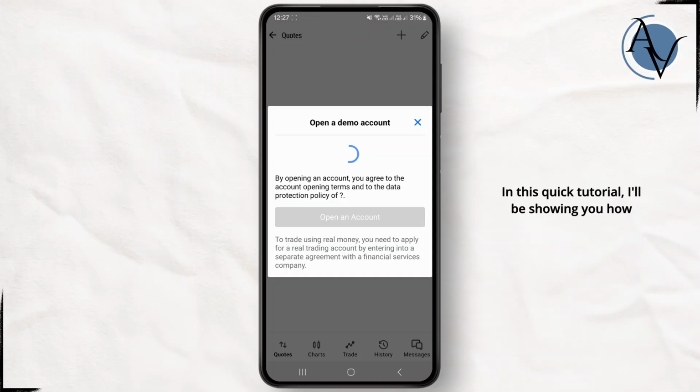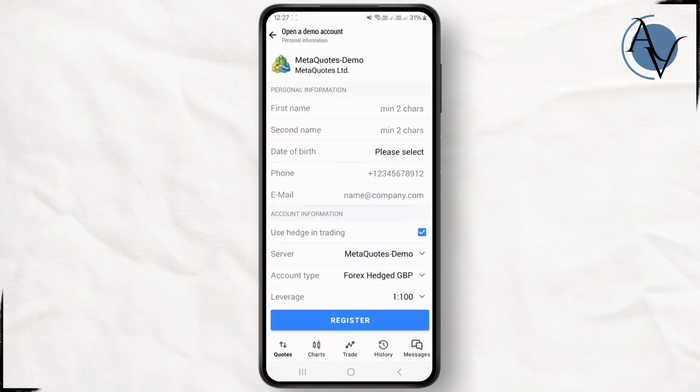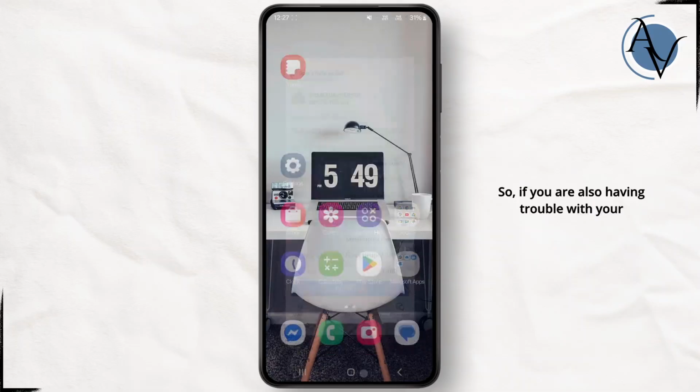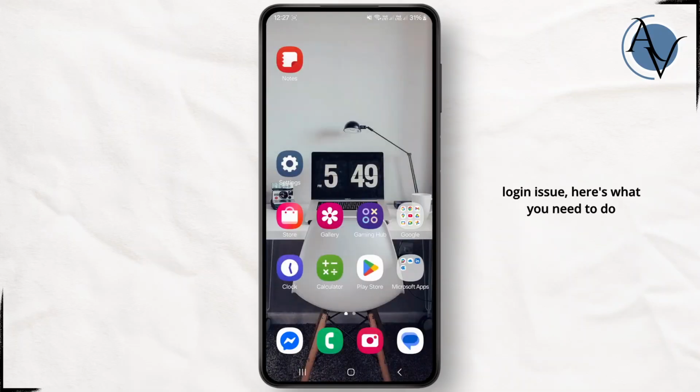In this quick tutorial, I'll be showing you how to fix MetaTrader account login authorization failed issue. So if you're also having trouble with your login issue, here's what you need to do.